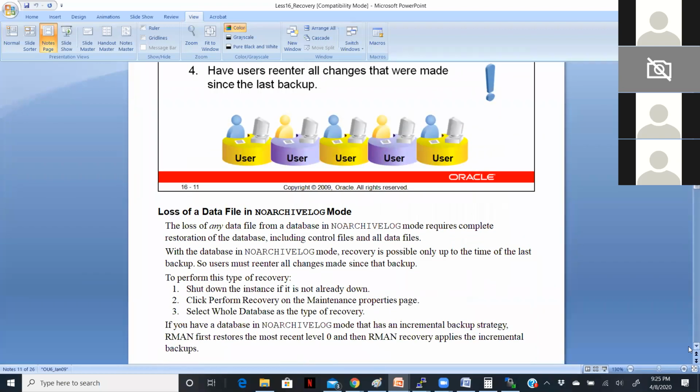So the loss of any data file from your database in no archive log mode will require complete restoration of the database, including the control files and all the data files. With your database in no archive log mode, recovery is possible only up to the time of the last backup, which is when? 2 a.m., correct? So your users must re-enter all the changes that were made since that backup. So if it's at 4, they must do their whole work again. Anybody put money in your bank, like that money is lost.